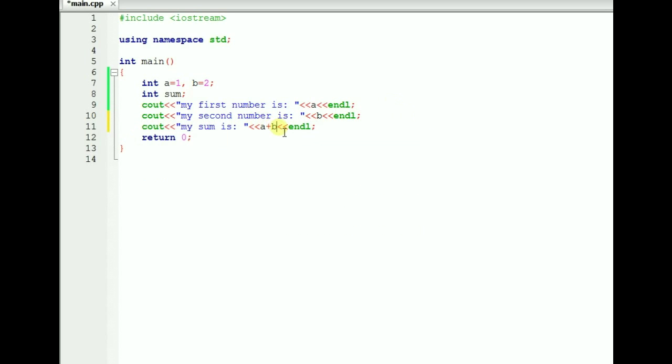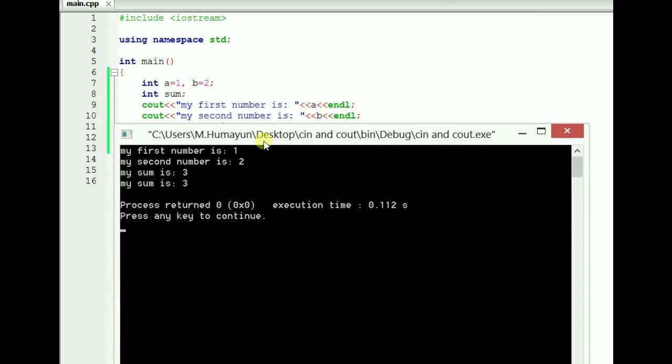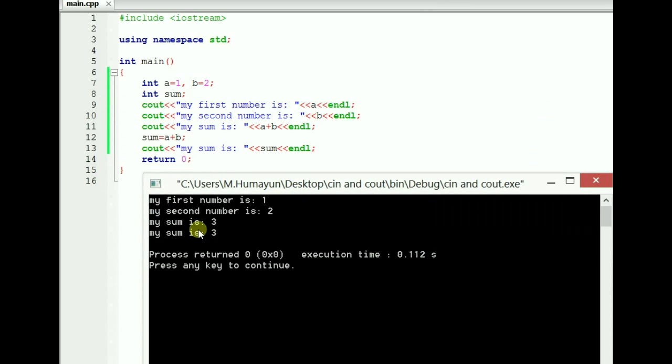This is one way. I am just directly writing a plus b, and my program would add these two numbers and give me the sum. And then there is another way: I'd say sum is a plus b, and then I'd write this same line over here and just use sum. When we compile these programs, you'd find that both these lines give you the same output, 3 and 3. So these are the two ways to get the sum.